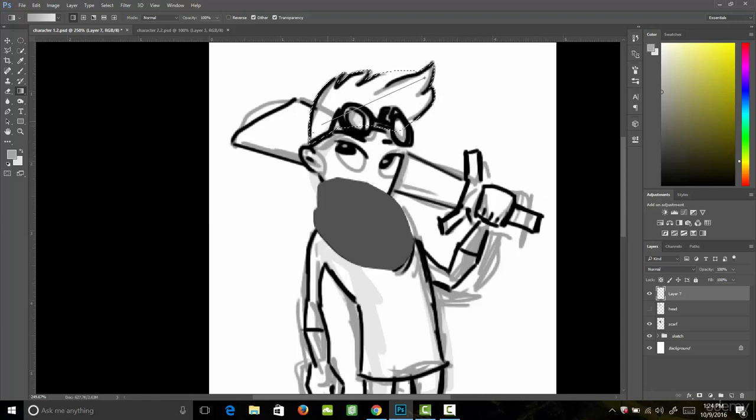So if I let go of my gradient right here, it's going to make a long transition between this dark gray and this light gray. But if we undo that and I make that line shorter, you can see that transition happens right there, and everything on the other side of those two points is that solid color selection. So in this case, I want a long transition between here and here, so just the tip of his hair is darker.